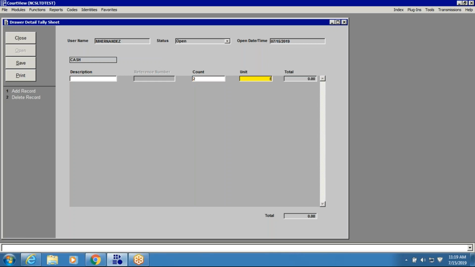And then once I tab off of this unit field, CoreView is going to create another line item right below that, so we can just keep moving forward and entering in the rest of our cash without having to use our mouse to create a new record. So once we tab off, we're going to see that new line item, but we're also going to see that total update.